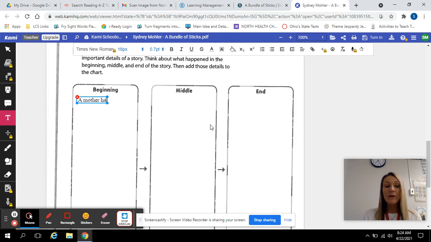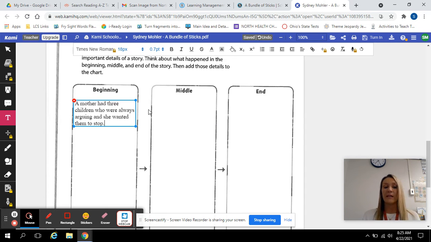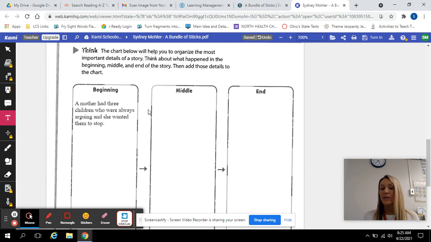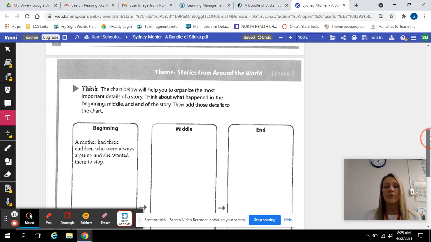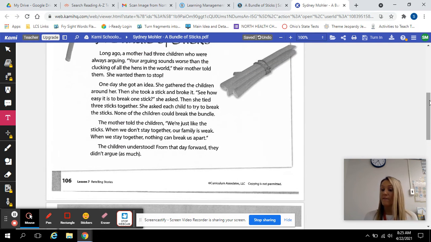So we could say a mother had 3 children who were always arguing, and she wanted them to stop. So that is what happened in the beginning. That was how this story started. What happened next after she just wanted them to stop arguing? What did she think of to kind of pass the lesson to her children?